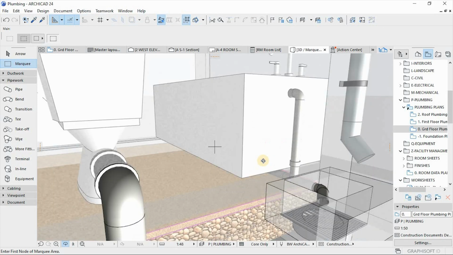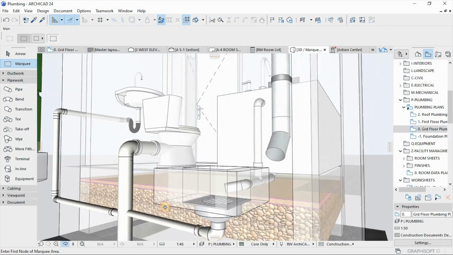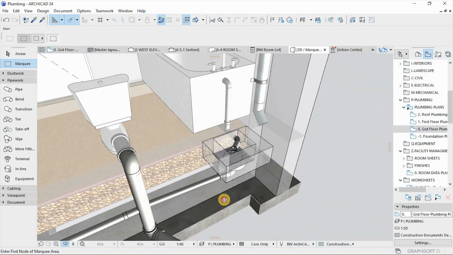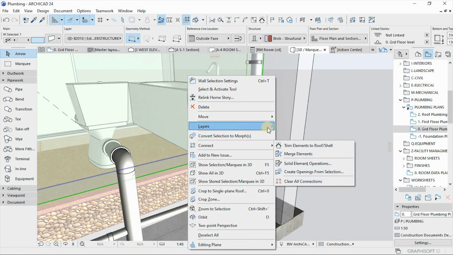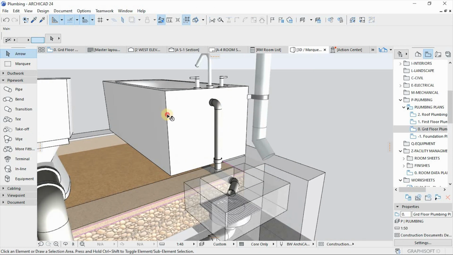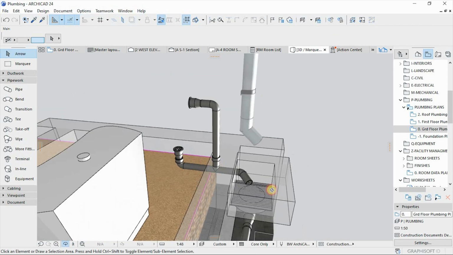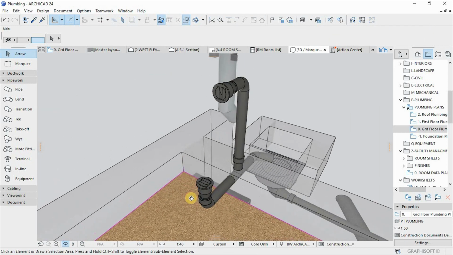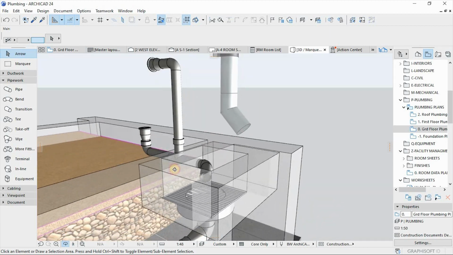Hello everyone. In this video we will continue where we left off from the previous video, basics of plumbing systems in ArchiCAD, and today we are going to focus more on pipework for grey water systems from the bathtub. If you didn't watch the first video, I recommend you do so, and I will put the link in the description for the video.